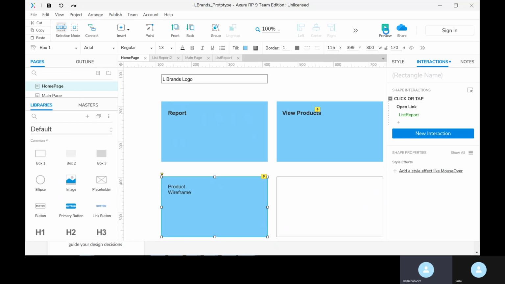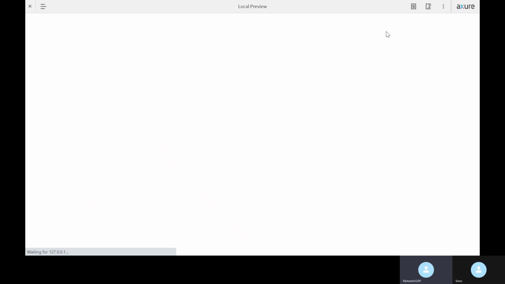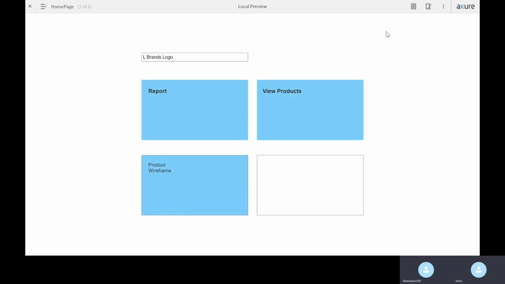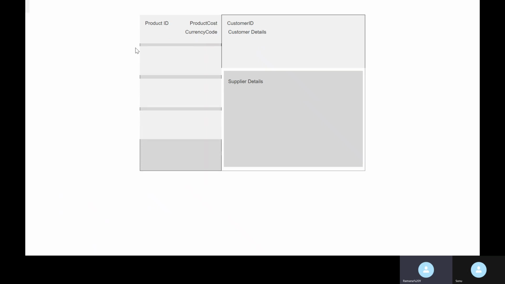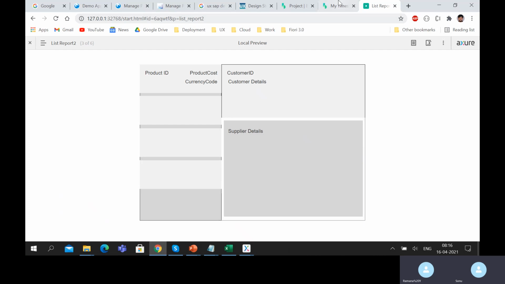Now in order to see a demo, I'll click on preview, and we'll do a detailed exercise, but I'm just trying to show you that no matter the tool, everywhere you have similar features. So you need not worry about which tool you're using. Now I click on this, and it will take me to my list report. Whatever report we have, we are able to see. So this is how we can create live working prototypes in a very quick way.